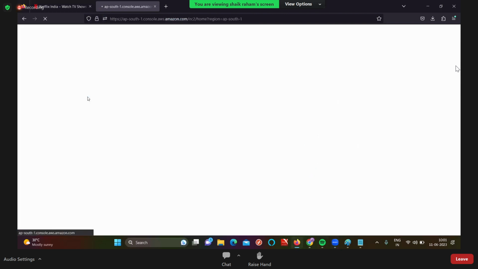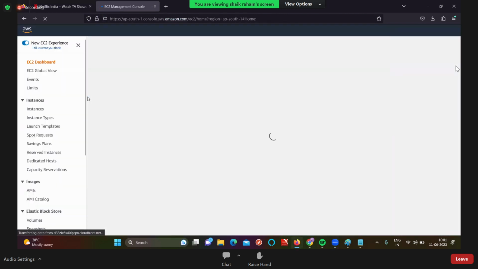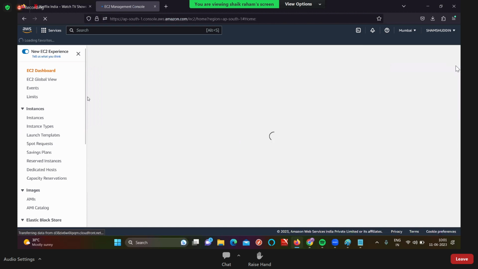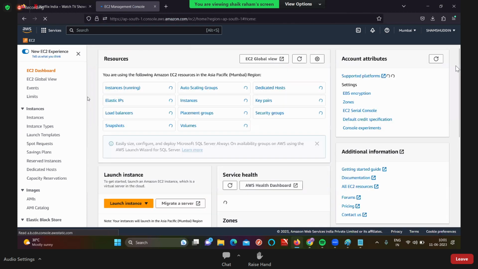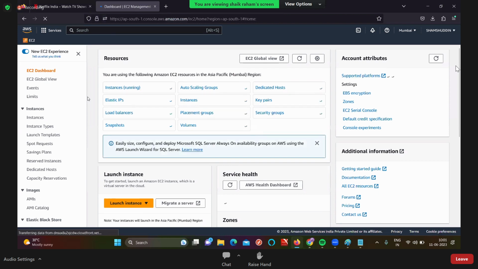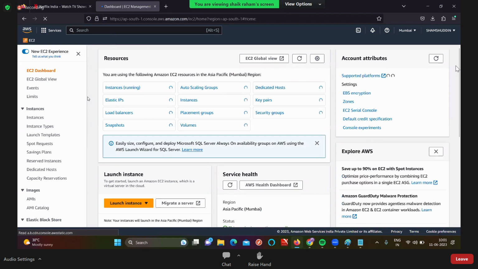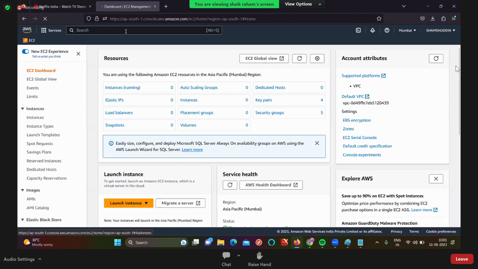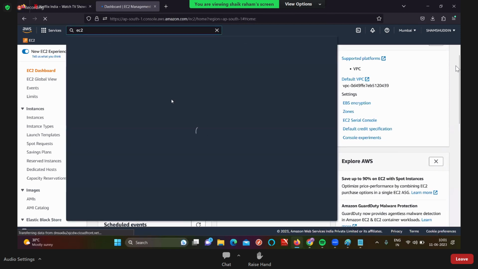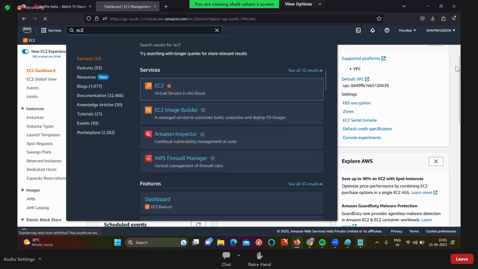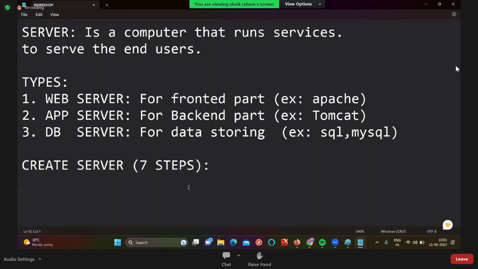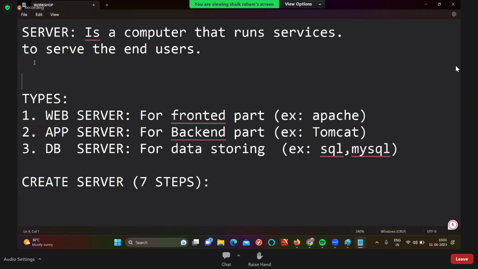So click on EC2 here. Click on EC2. Here first of all, I'll create one web server. To create one web server, first of all, in the dashboard, click on EC2. If you click on EC2, here you can see the virtual server. I'll tell you what is the meaning of physical server and virtual server.